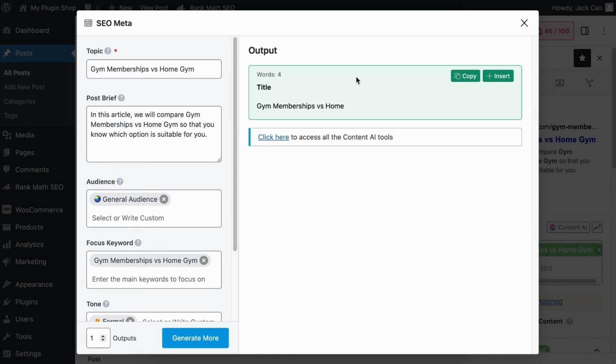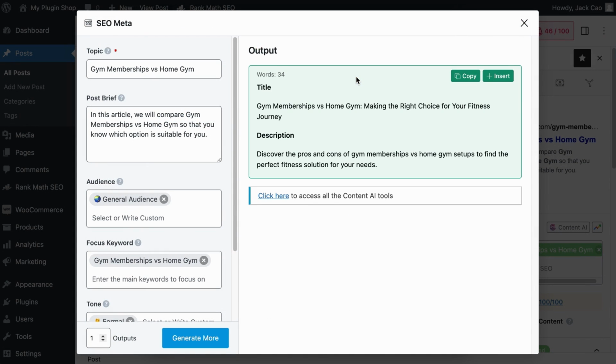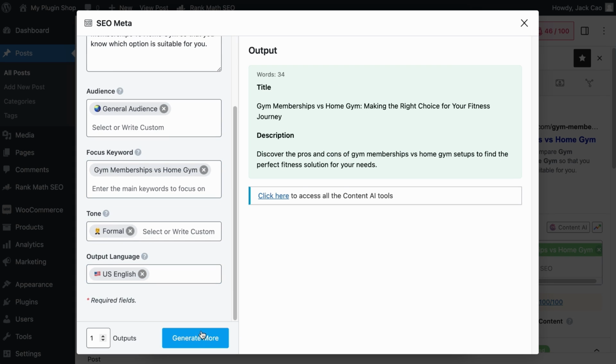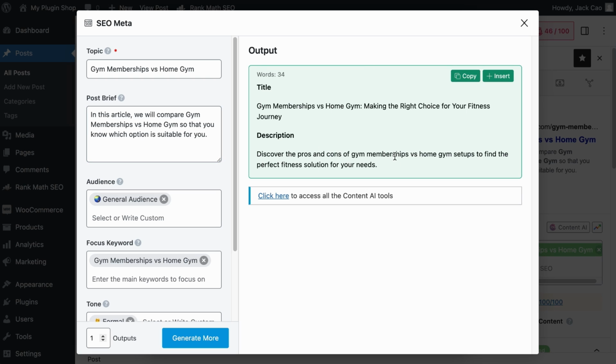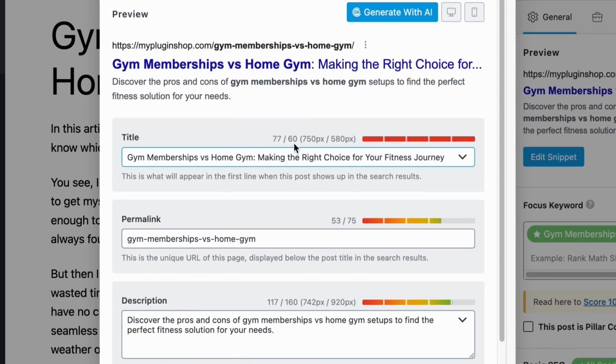As soon as you click on it, Content AI will go to work automatically. To generate better meta information, you can tweak the input here and generate it again. With good input, you will get better output. But if you are happy with the generated meta information, you can click on Insert and they will be added to the meta fields. So that's using Content AI for SEO.